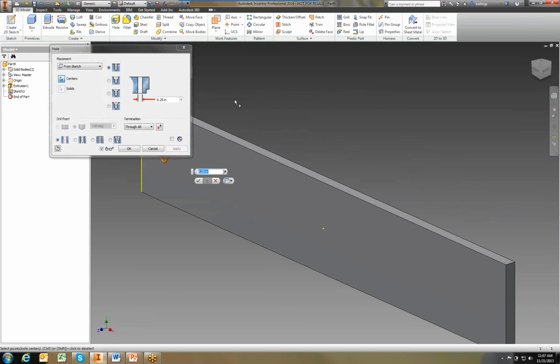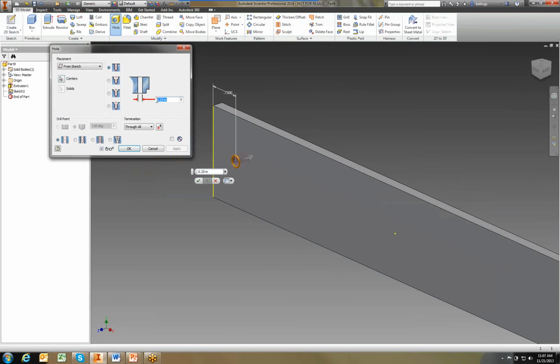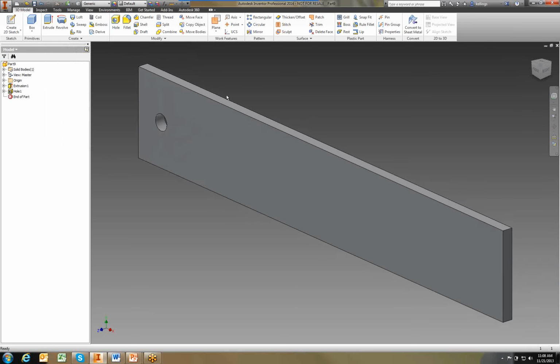And now I'm just going to do a hole. This step isn't necessary, but it'll just show some of the functionality that Inventor has. I'm going to call this hole diameter, and I'm going to set that equal to 0.375. So now I have a lot of the functionality I need for this part.